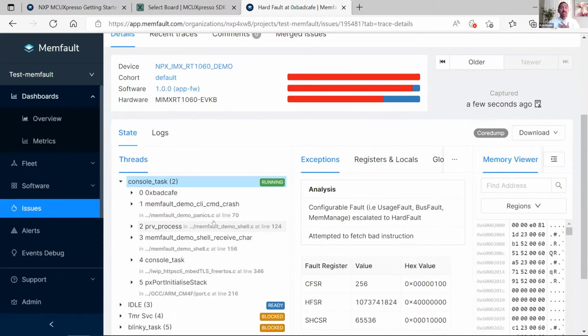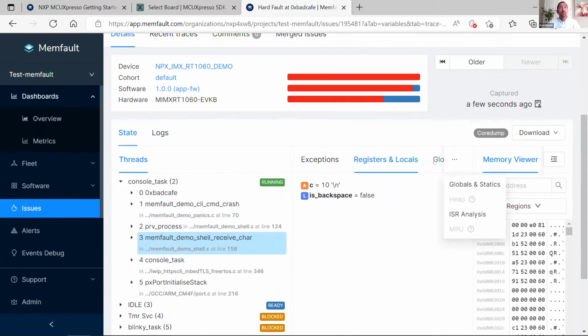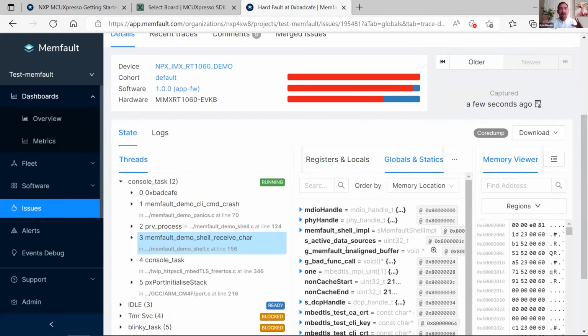So now as an apps engineer or a support engineer, I can go through here and see those same values. I can see the register values, 2 arguments, crash type was set to 1. I can see that the customer hit a carriage return. They're not supposed to do that. Bad idea. They're able to see global variables and statistics within the device. So you have a very similar environment now to do that remote debugging that we've been talking about for the last 20 minutes. So I think this is a great evaluation.